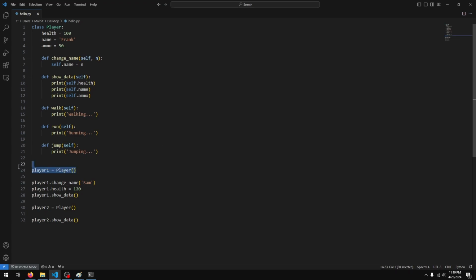And then we create our objects by basically calling the class and assigning it to a variable. After we've created our object, we can use its properties, change them, print them, whatever we like, and we can create as many instances of our class as we like. That's all for this video.